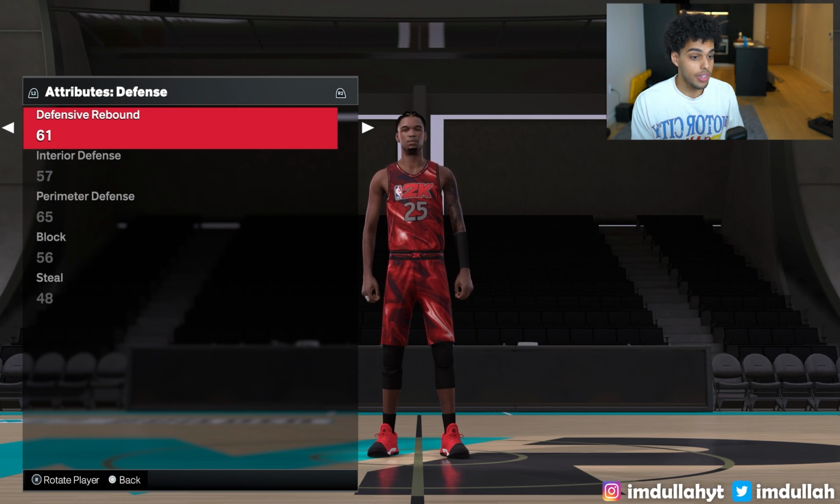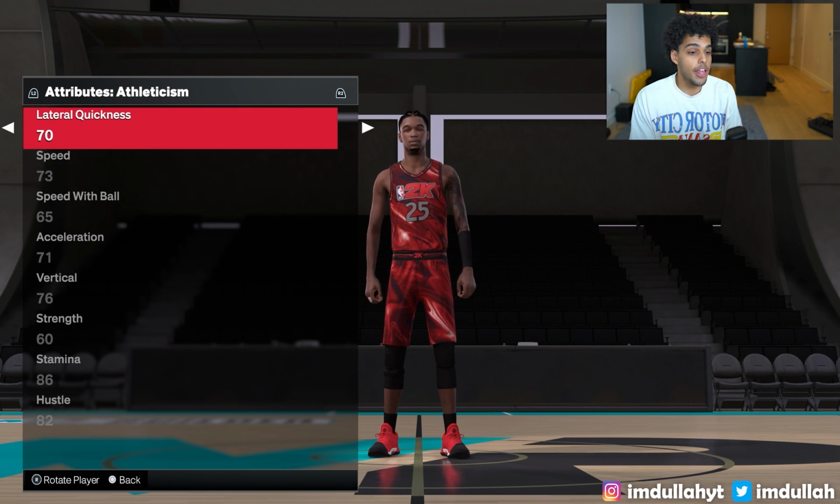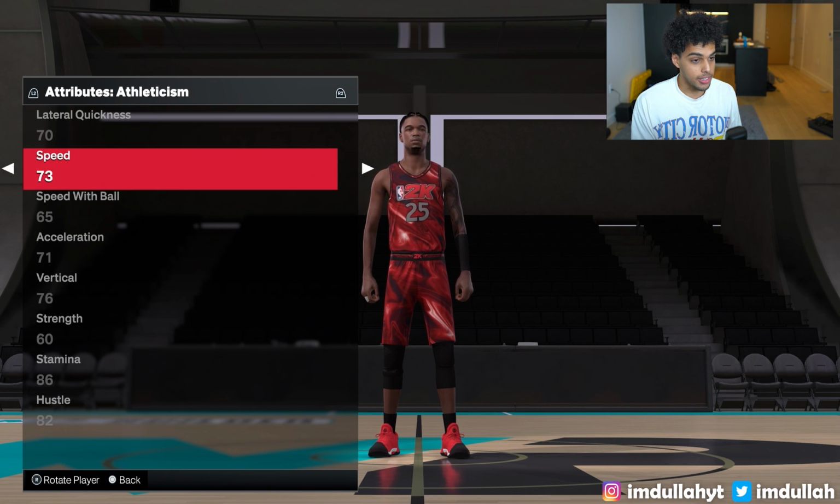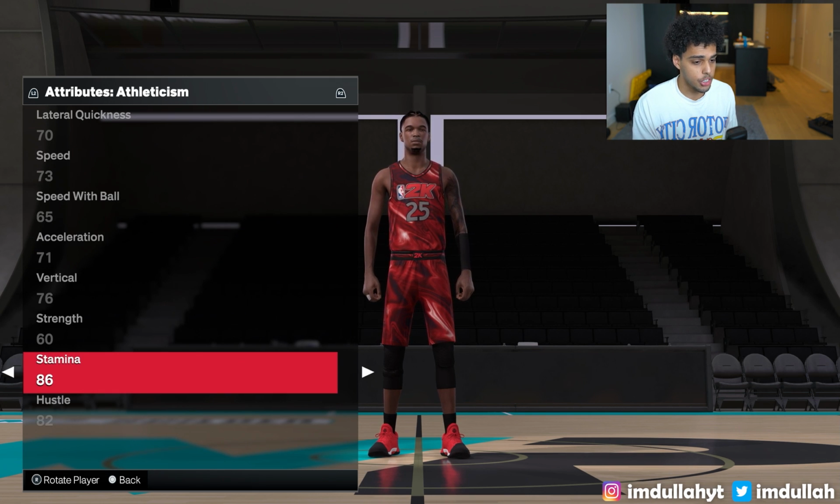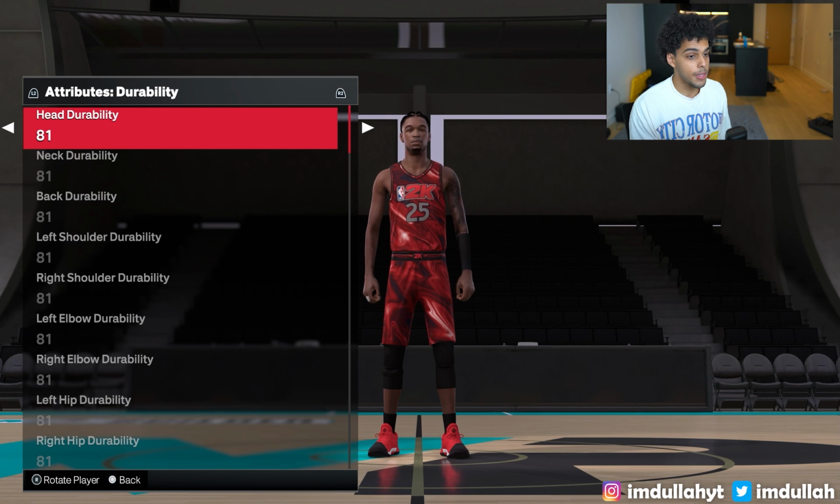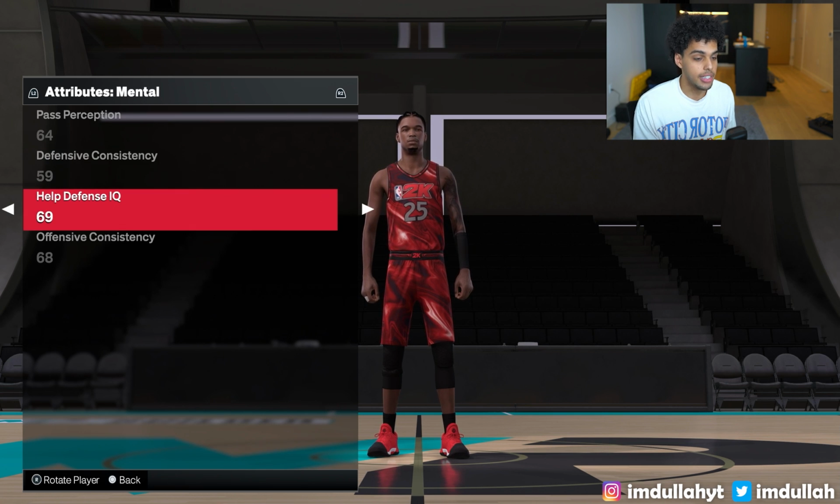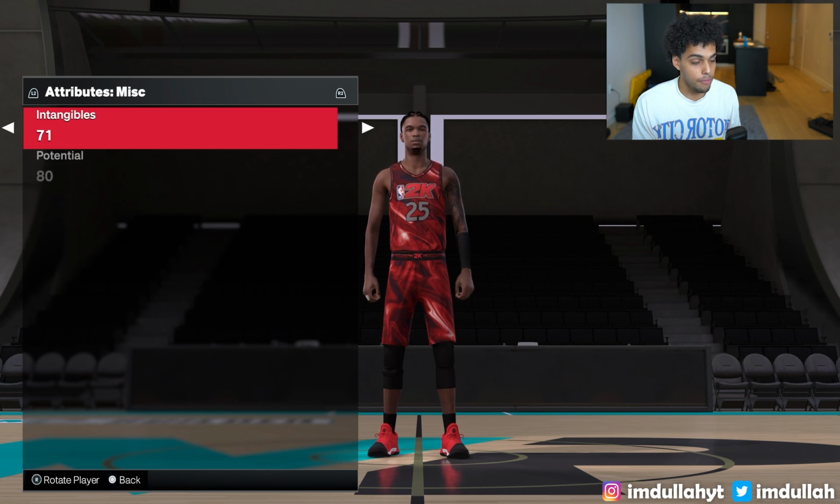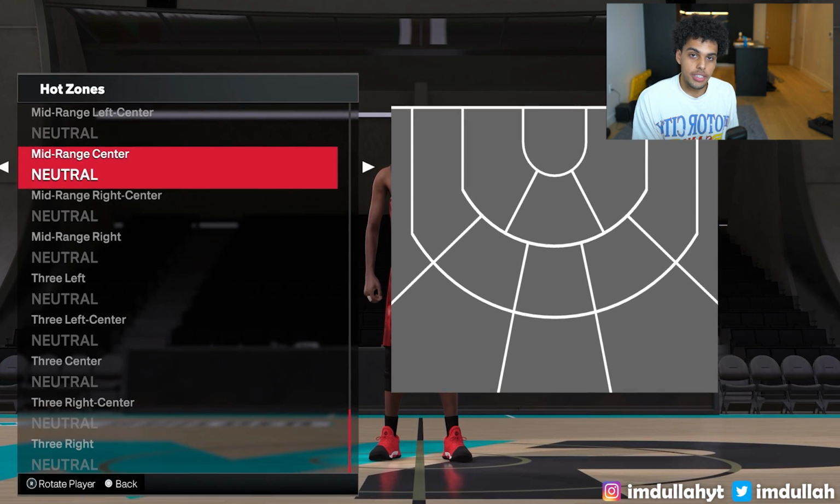Hands is 82. Defensively, nothing too crazy. Perimeter defense was a 65, 56 block. And for athleticism, this was better than I expected. With all the centers and low speed, I thought it'd be lower, but 73 is manageable. And stamina is 86, which is gonna be tough. In terms of durability, 81. So the average NBA player is 81% durable. And then mentality, the consistency, not the most consistent. And for his potential, 80 overall with the potential. Now, when it comes to hot zones, the average player is not gonna have a hot zone.